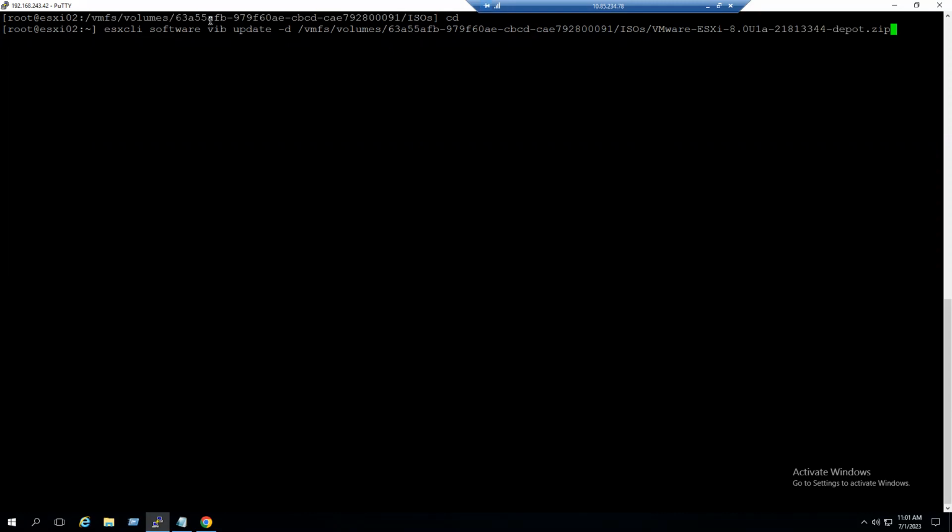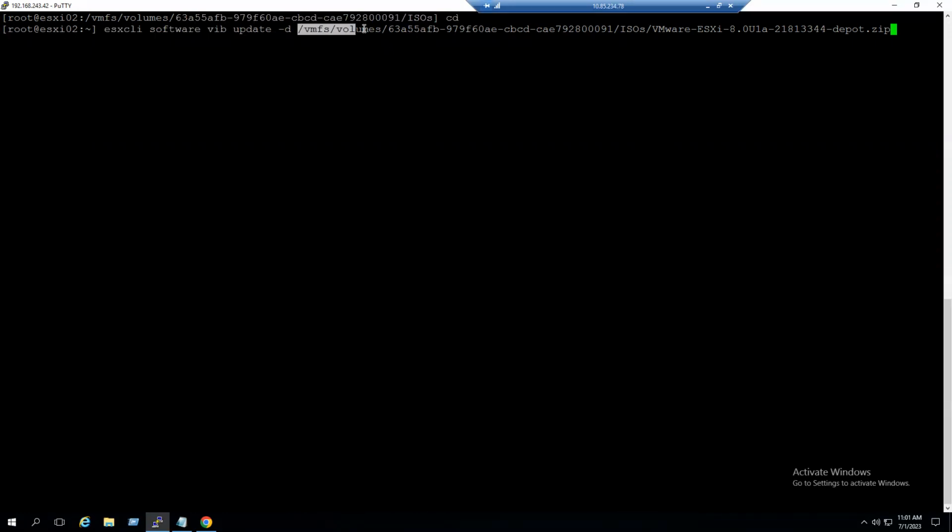Before pressing enter, let me explain one more time. The command is software vSphere installation bundle update -d depot. This entire path is where our actual zip file is uploaded, the complete zip file path only. Once the path is accurate, we are good to press enter. If we make any mistake in the path location, generally the update may fail. Okay, now press enter.